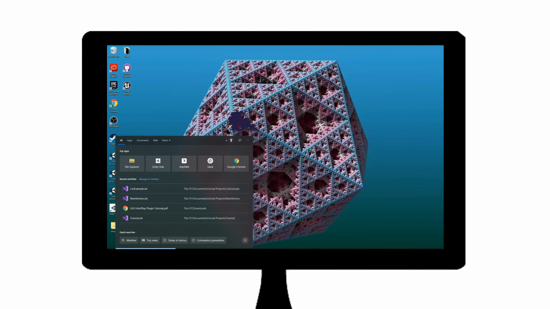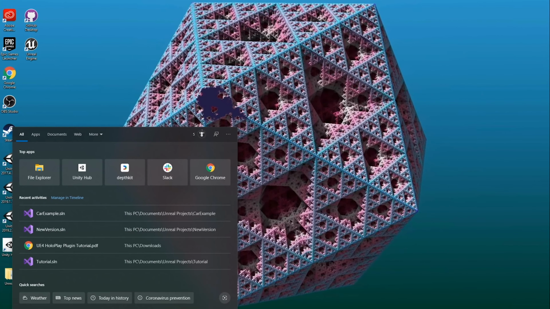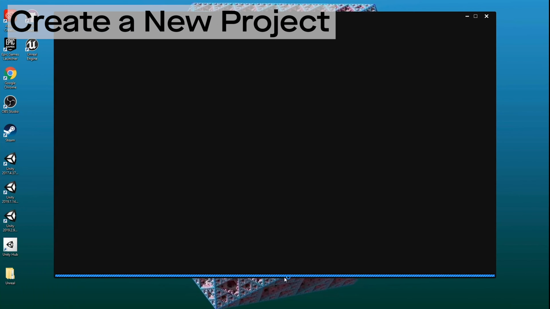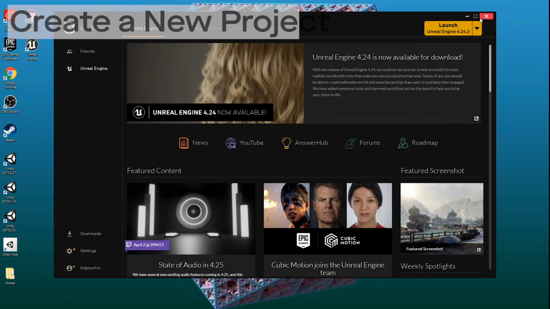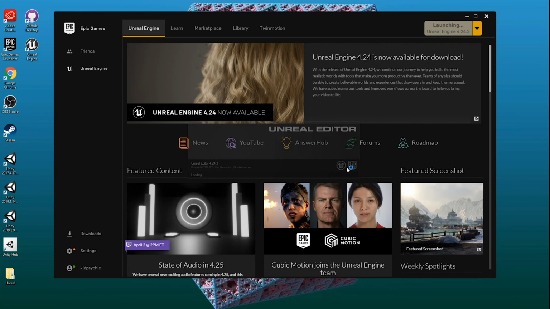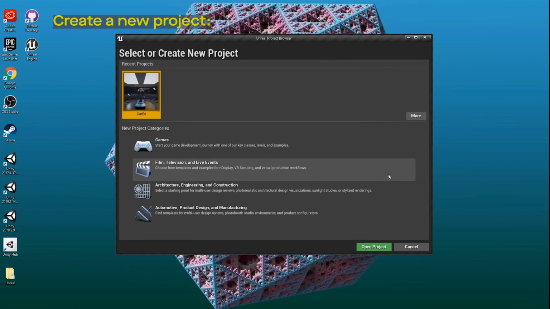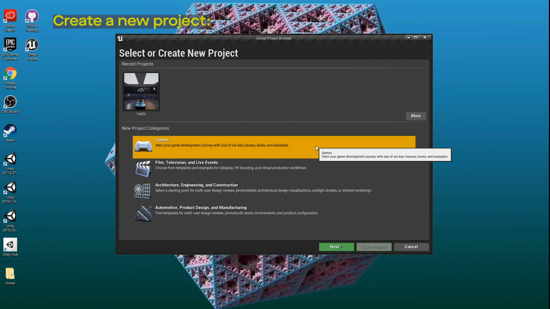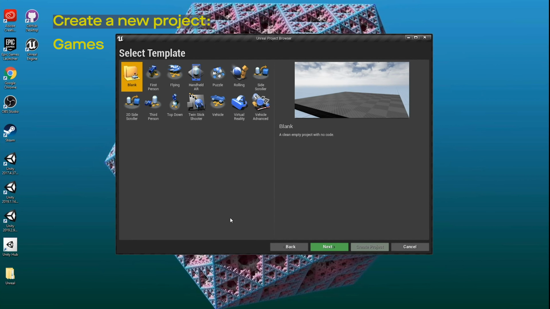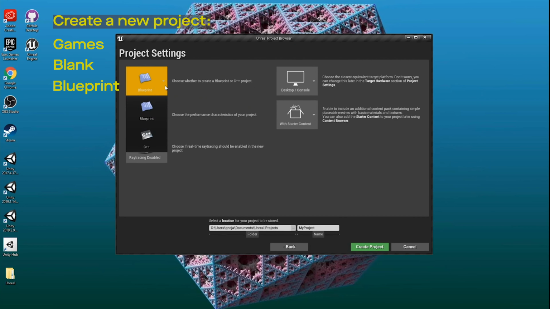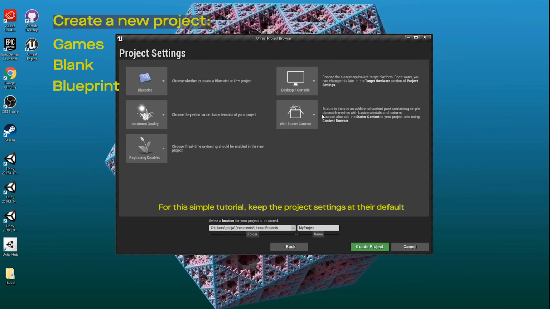Okay, let's get started. Create a new project in Unreal Engine. Open up Epic's launcher and create a new project in Unreal. For this simple tutorial, just select Games for the category with a blank template using a Blueprint project. Let's also keep the starter content too, just to keep things simple.